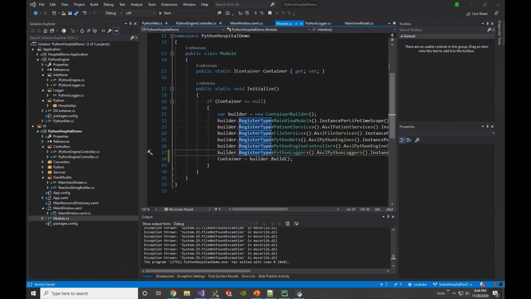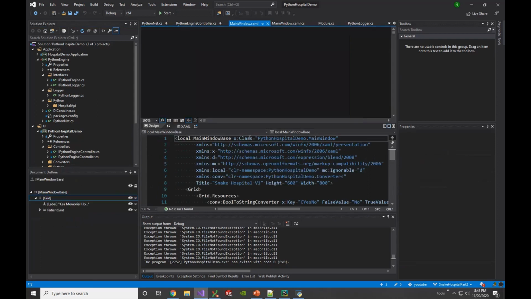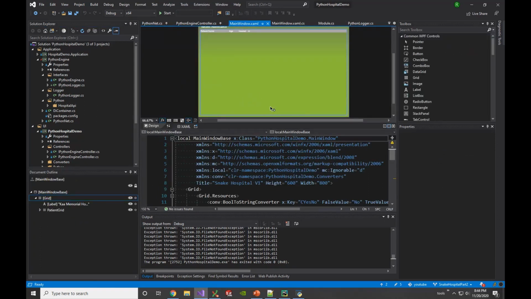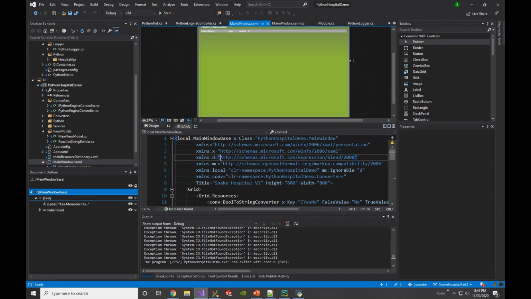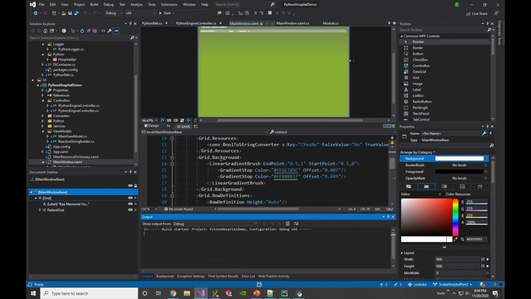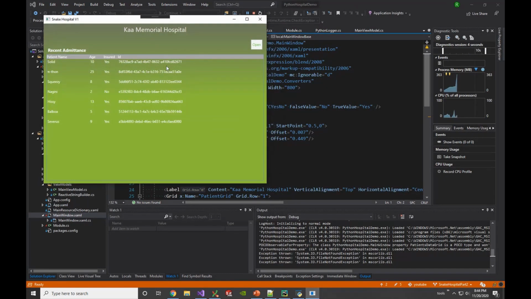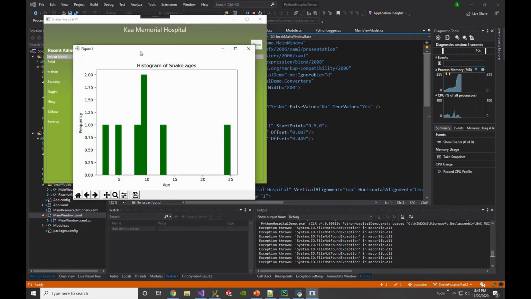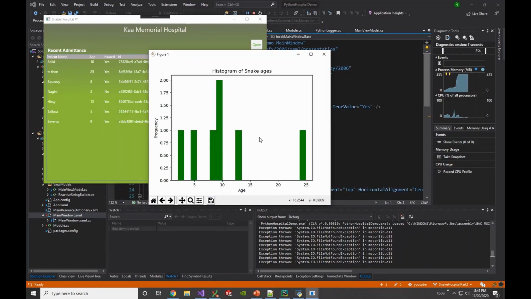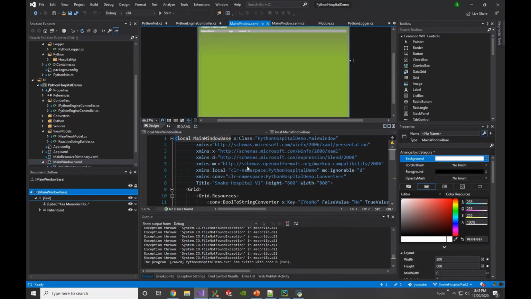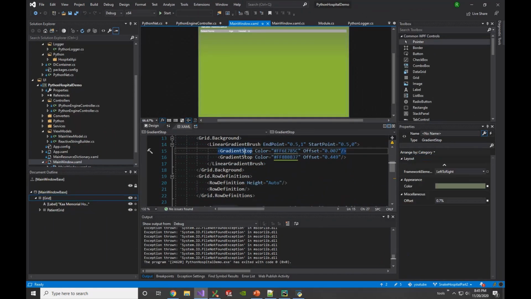The next thing to do is to edit our main window. We want to add a place where we can see the output of Python and also give Python some commands in our application, and let's run it to make sure we didn't break anything. Everything seems fine, so let's also run this script, which is going to create a histogram of the age, generated by Python, or matplotlib to be exact. Let's begin and edit this.